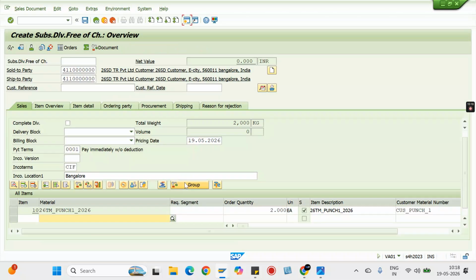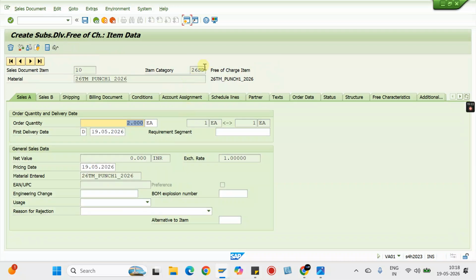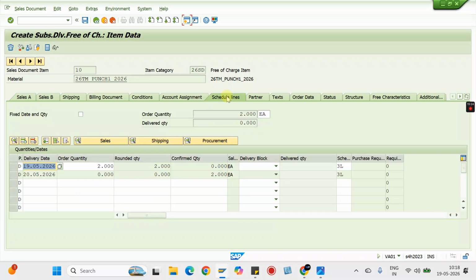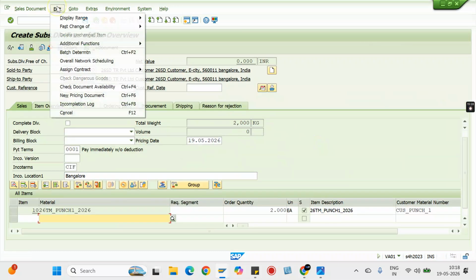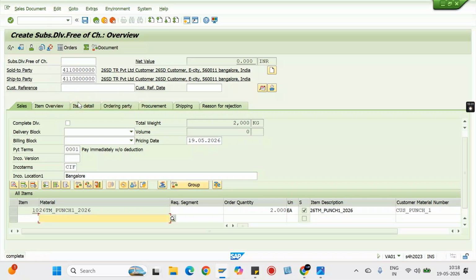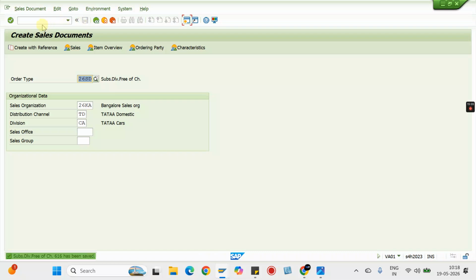Okay, two quantity we are replacing to the customer. Just double click here, check the item category, correct. Check the schedule line, 3L, correct. And check the incompletion log. Are any mandatory fields missing? Nothing. Save. So the replacement order is created.